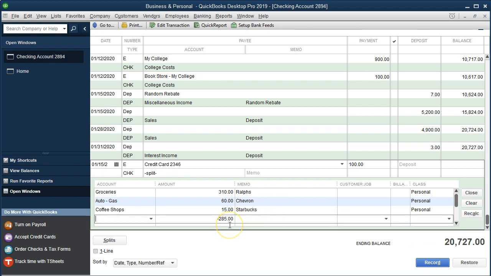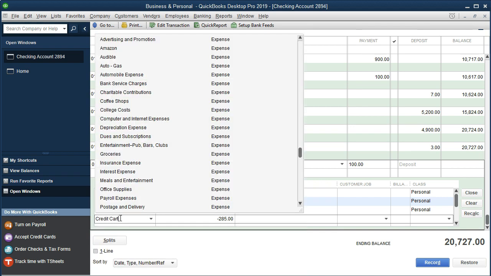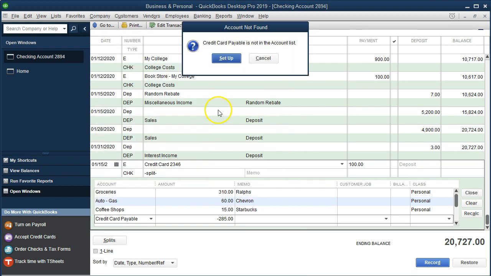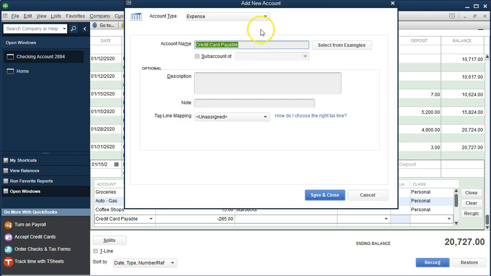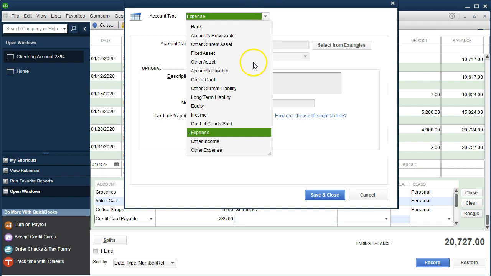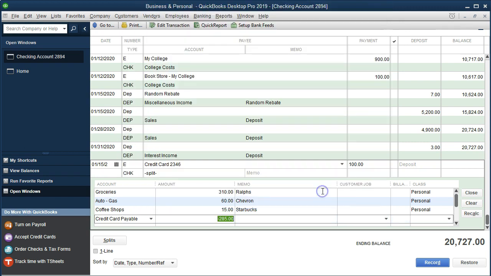Now we have a balance here, and we're going to have to put that balance somewhere or it won't let us record this transaction. I'm going to call the balance credit card payable. And of course, I'm going to select tab, set that up. This is going to have to be not an expense, but an other current liability. This is what we're going to owe in the future. So I'm going to put other current liability and save.